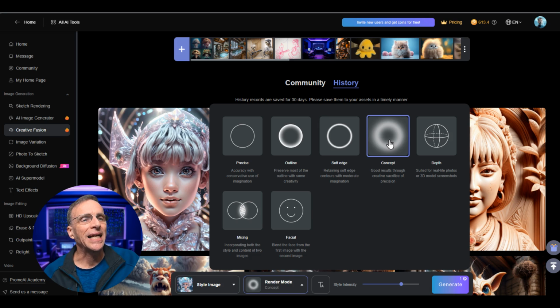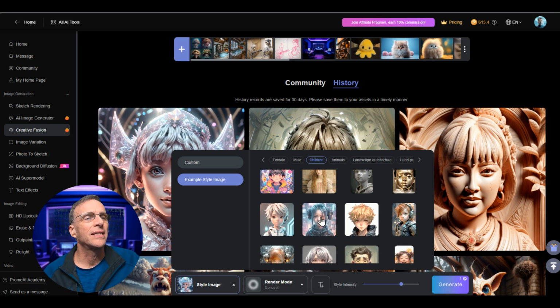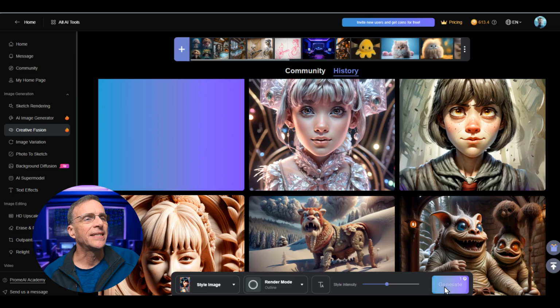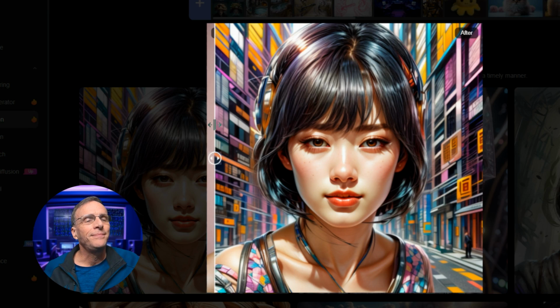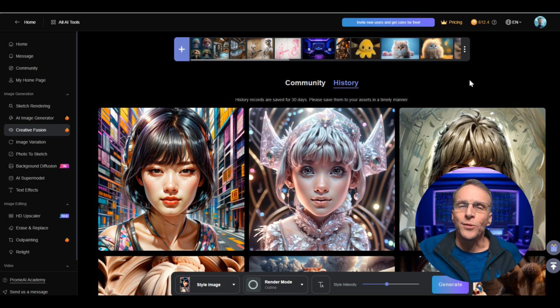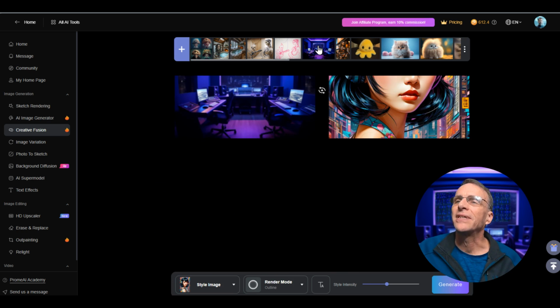Let's take a leap up here to concept. We'll change the style to something like this, and here's the result we get here. So let's do something a little more interesting. Let's use some different types of images.